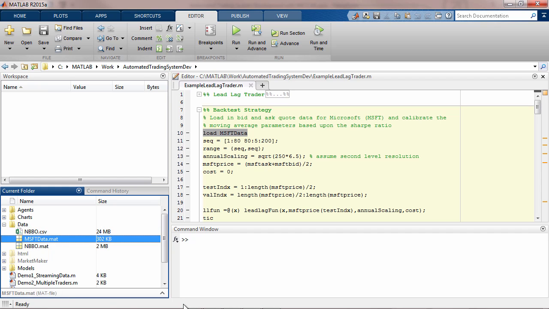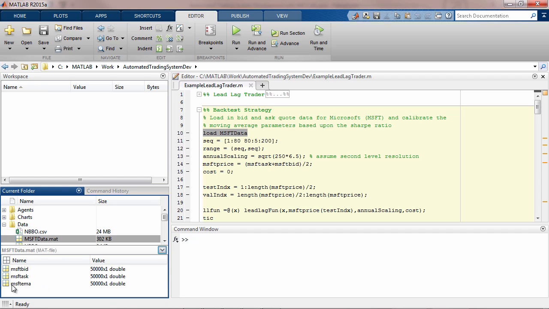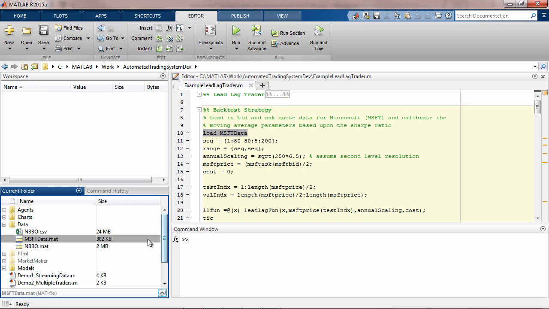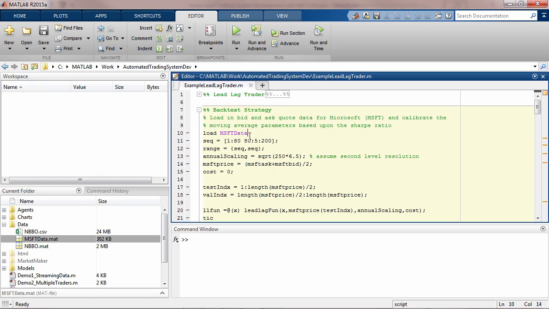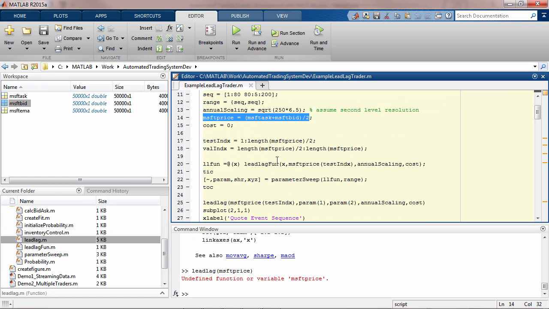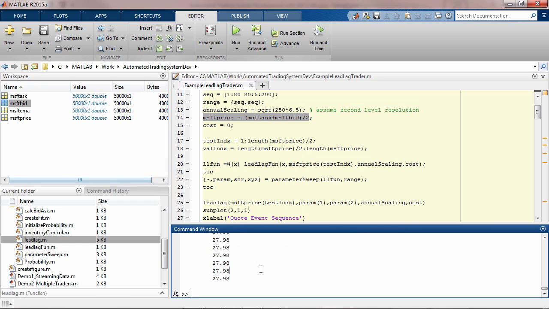I can also select it and look and see what's contained within it. So I have a Microsoft bid and ask and an exponentially weighted moving average of the bid and the ask as well. It's about 50,000 variables in size. So we'll load that in. So for example, the midpoint of the bid and the ask. Let's go ahead and evaluate the selection. Now I have Microsoft price.